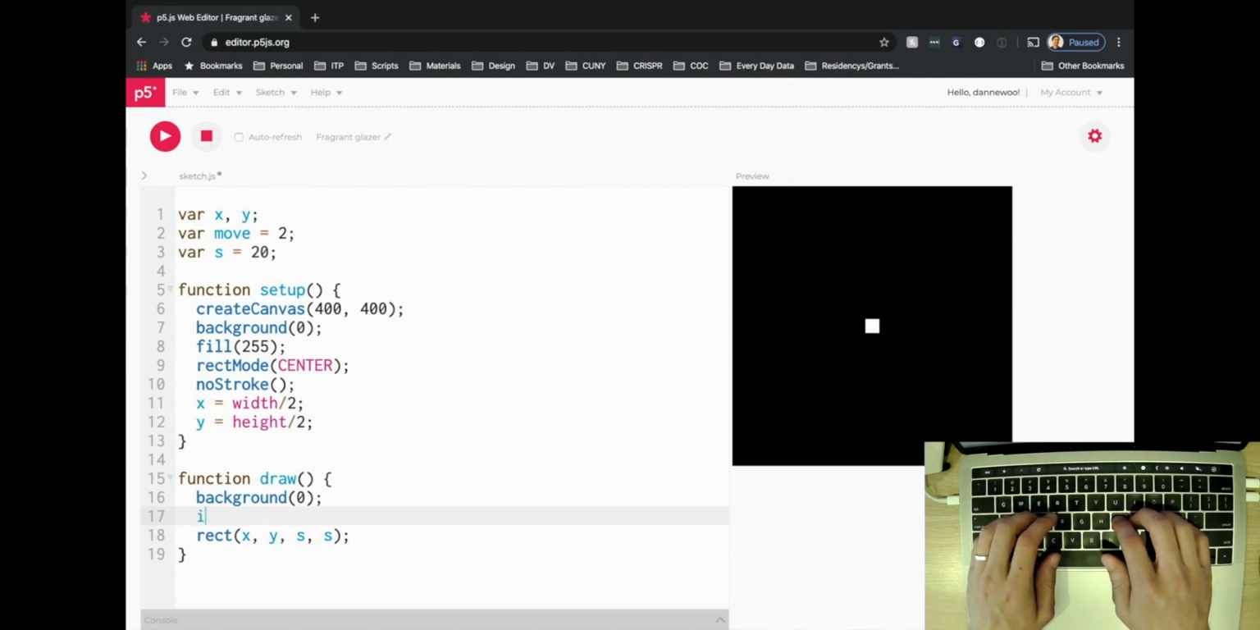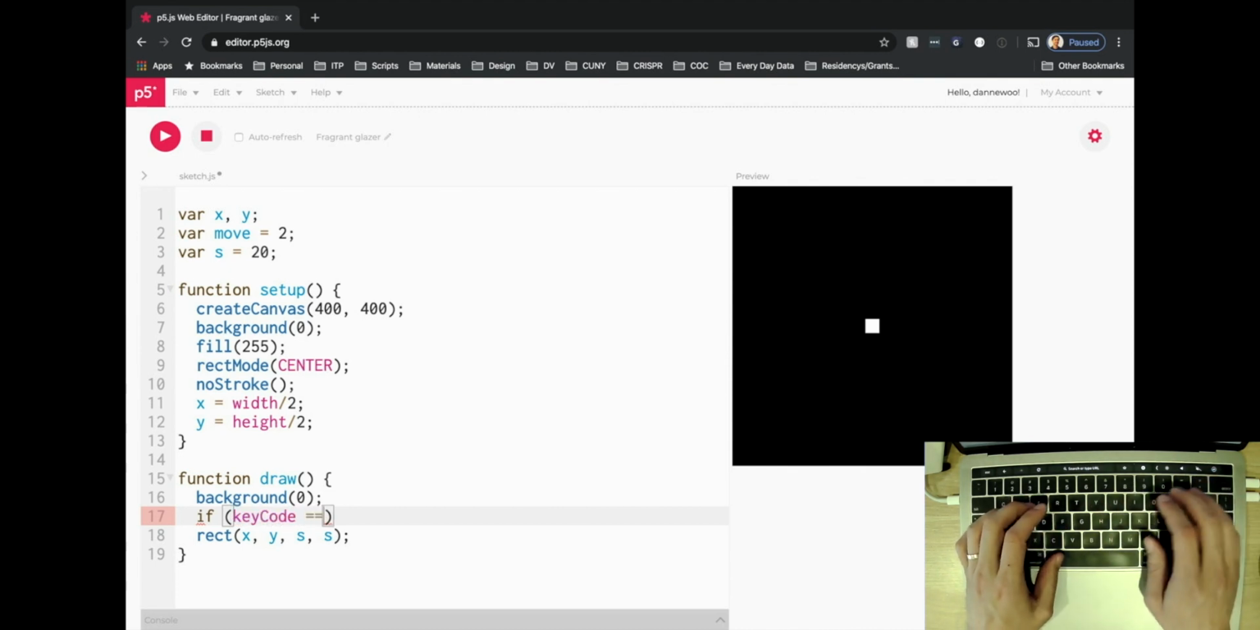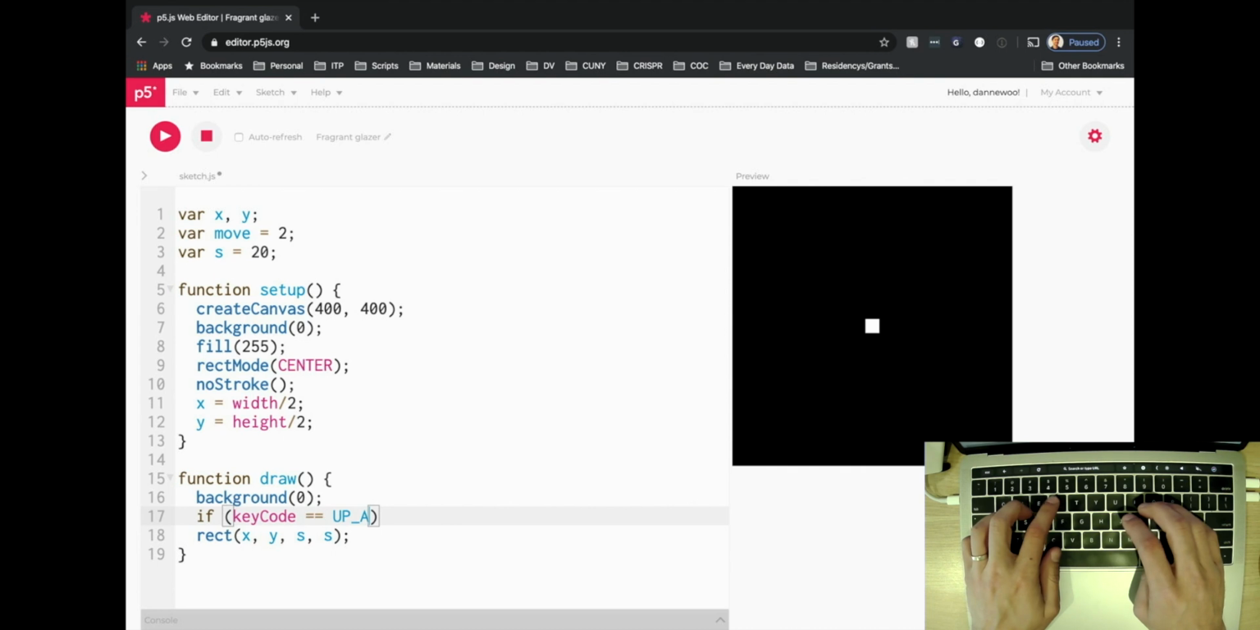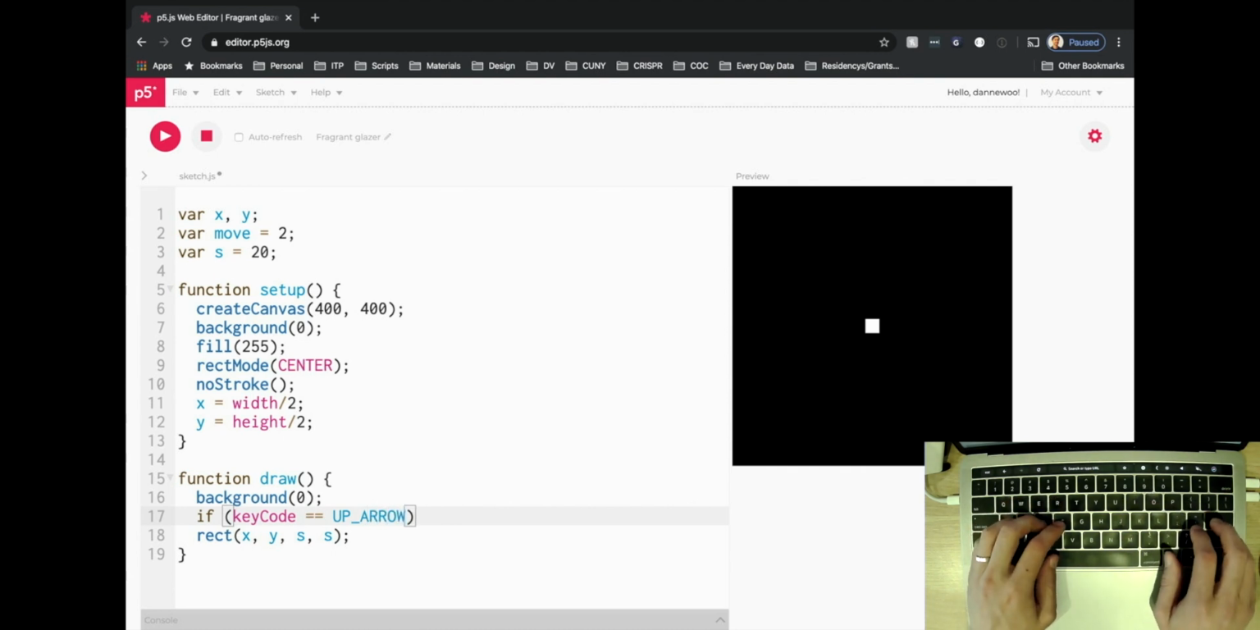So if keyCode equals up arrow. Remember with P5, there are a couple variables that come standard with the library, like up arrow, down arrow, backspace, delete, shift, etc. Or you could just type that rather than typing in whatever numerical value is assigned to that particular key on the keyboard.